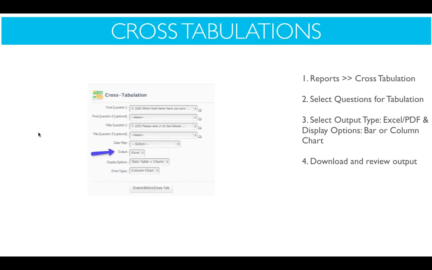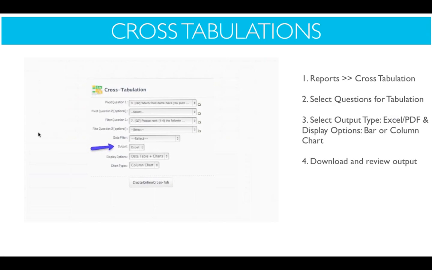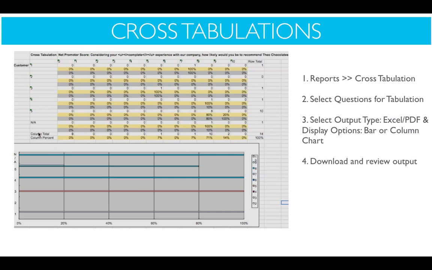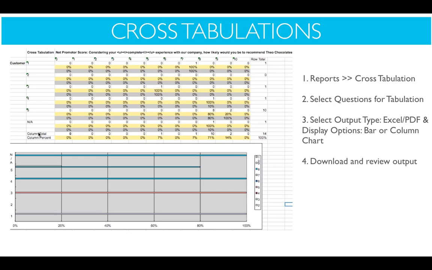So you can see on top there I have, which food items have you purchased? And then the third thing you would do is just select the output that you would like. So we have Excel or PDF. And then below you can select the display options if you want just the charts or the data tables, or you like both. And then you can also look at chart types, so you can do a column chart or a bar chart, and then you can create your online crosstab report and download it as well.